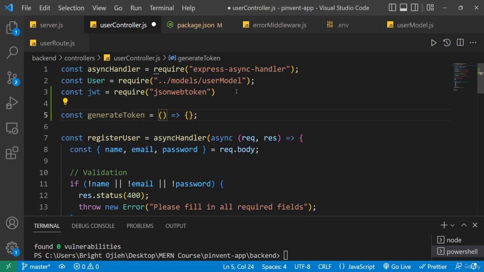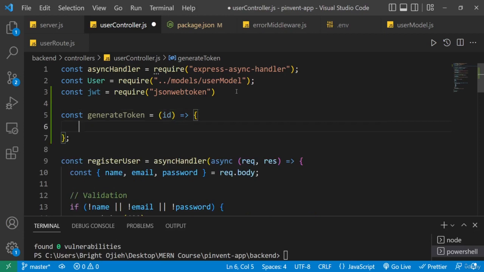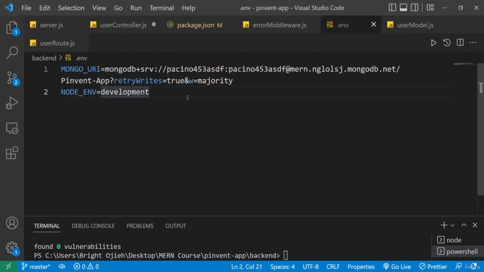Now, with that function, we want to generate a token for the user with the user ID. So we're going to pass an id parameter here. Now there's one more thing we actually need to create a token, and that is known as a secret, a token secret. I will create that inside of my .env file. Here I'll call it JWT_SECRET. So let's do JWT underscore secret.